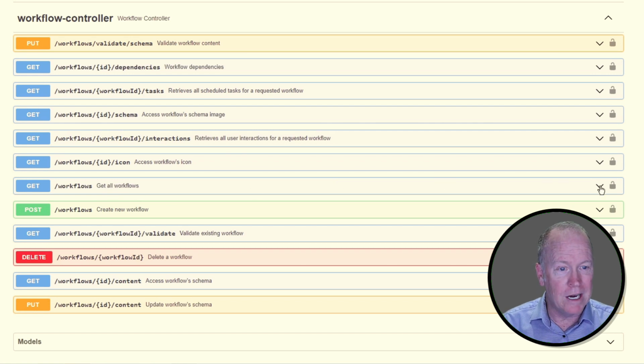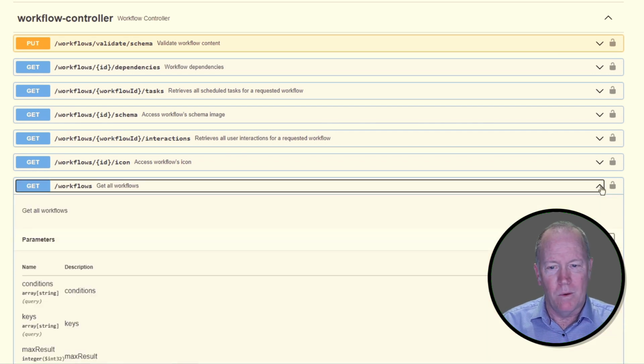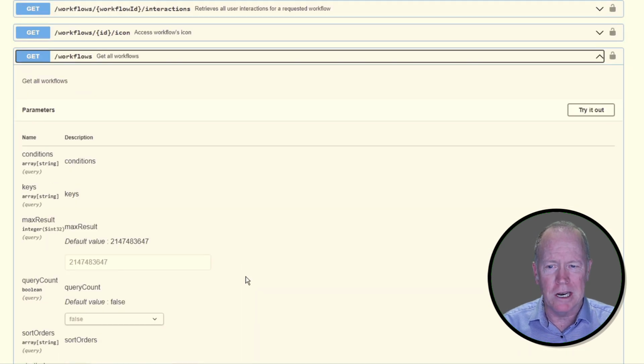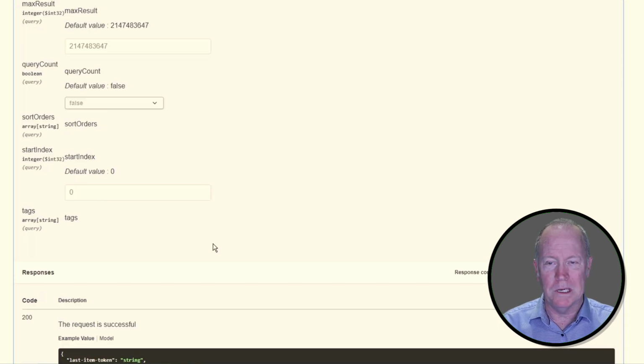Now, obviously here, if we expand, we can see more information about that particular operation. So it tells you what it is, tells you what parameters it takes. Some of these parameters are generic. In other words, they apply to all of the different REST operations, and some of them are specific to the particular operation that you're looking at. Now, we're not going to go into a super deep dive here just yet, but these are the parameters.